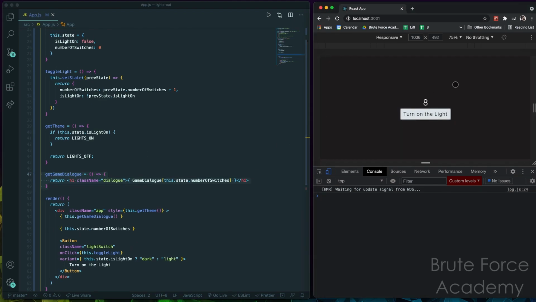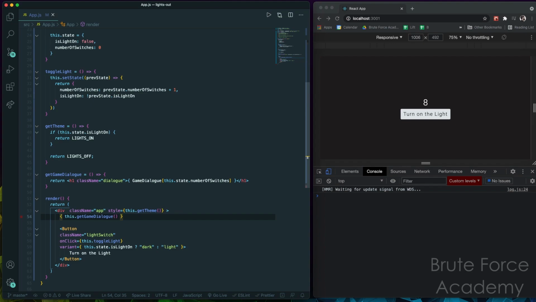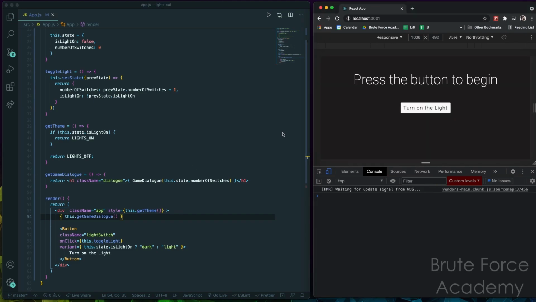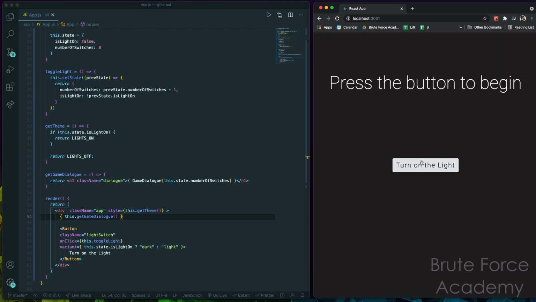I don't think we need this little 8 right here. We know that this is updating, so let's get rid of that. And then all we need to do right now is add in the confetti part of it, probably the best part, and then a way to reset the game.